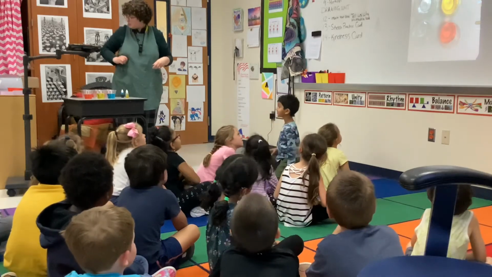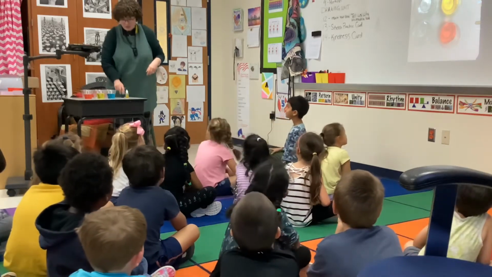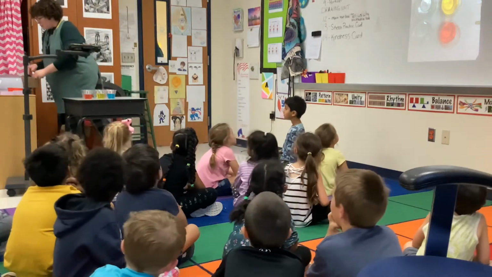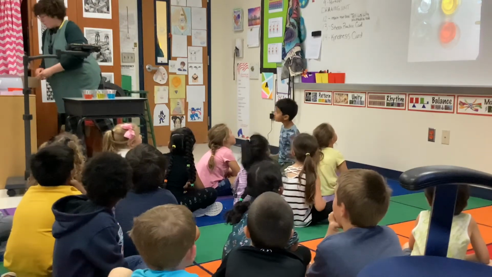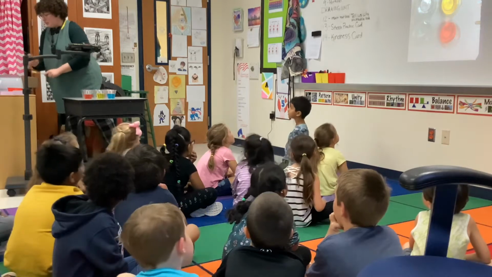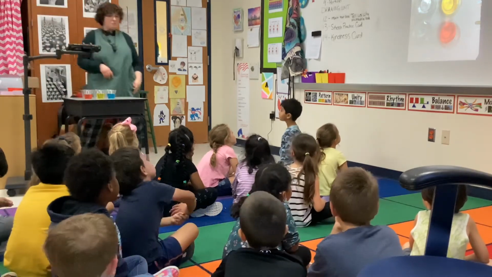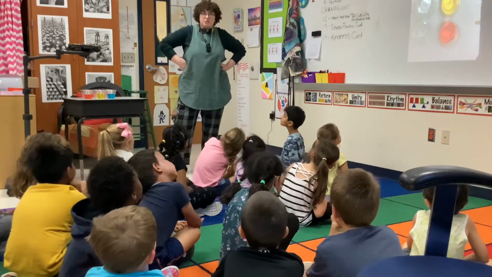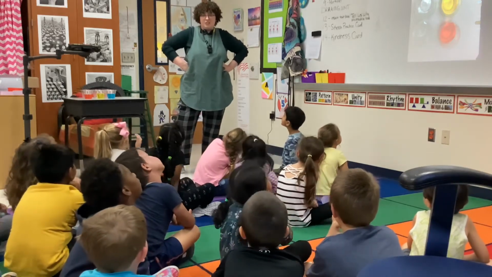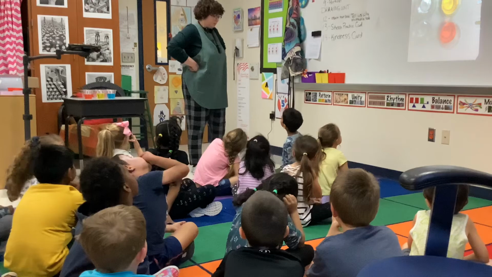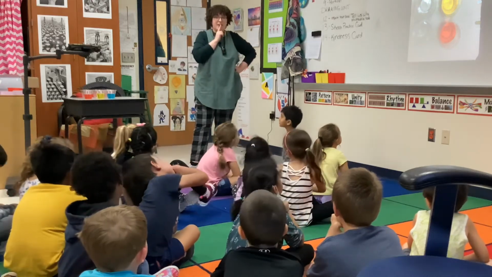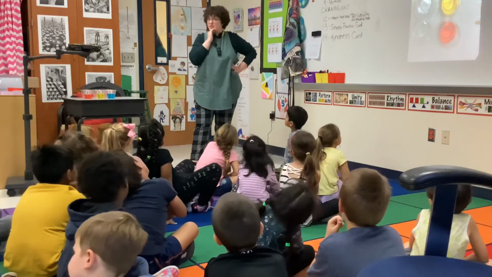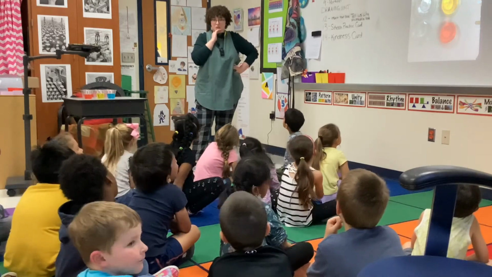Now, you may remember on Dot Day that we used the primary colors. So these right here are primary colors. They are red, yellow, and blue. When we mix these colors, we get different colors. Those colors are called secondary colors. We have primary and secondary. We're going to make secondary colors. Can you observe with me?